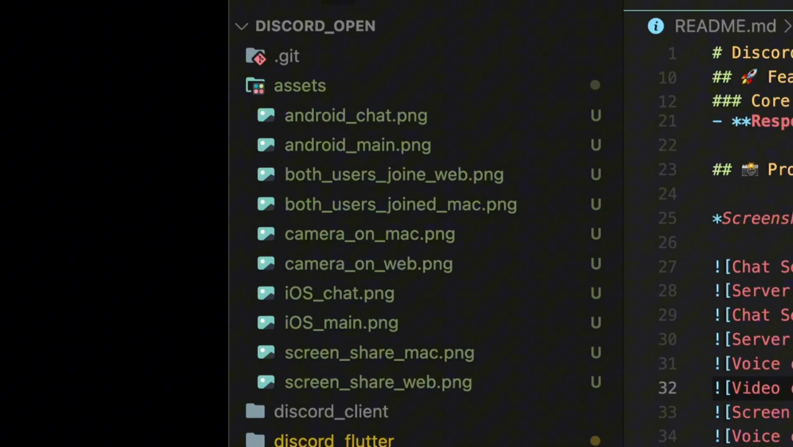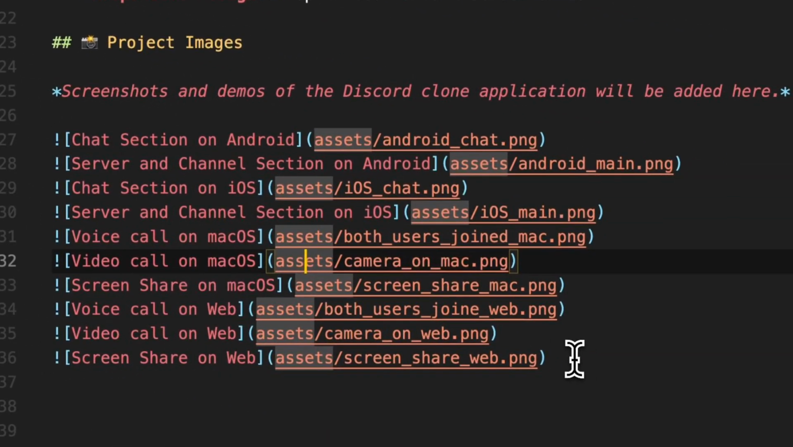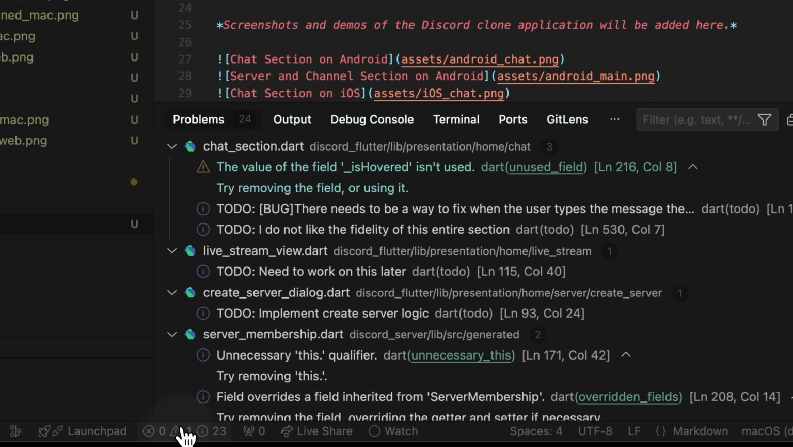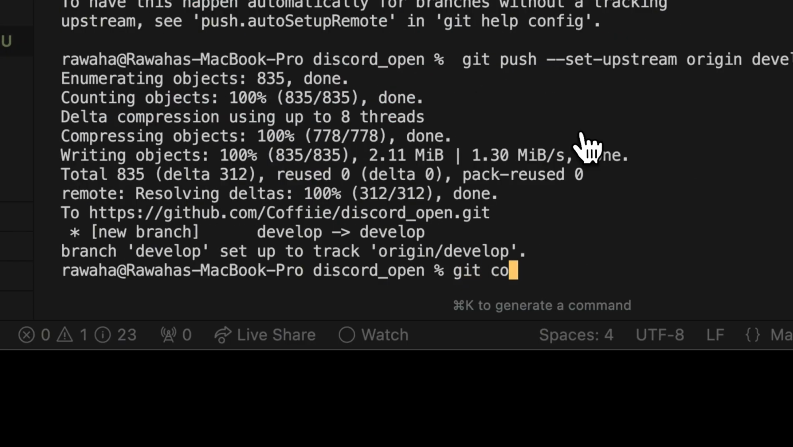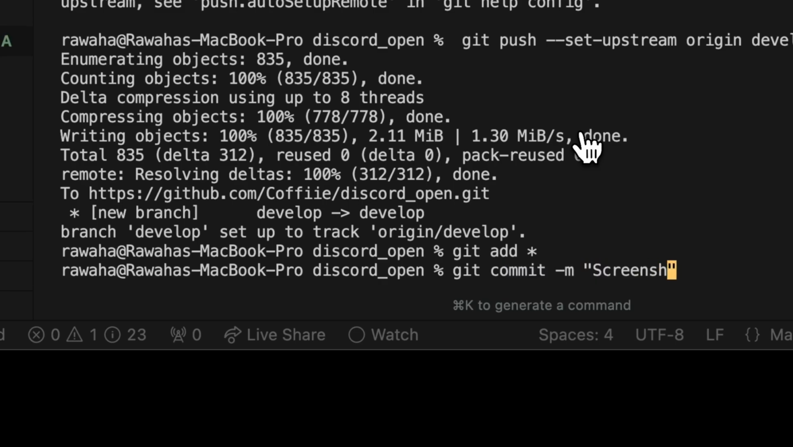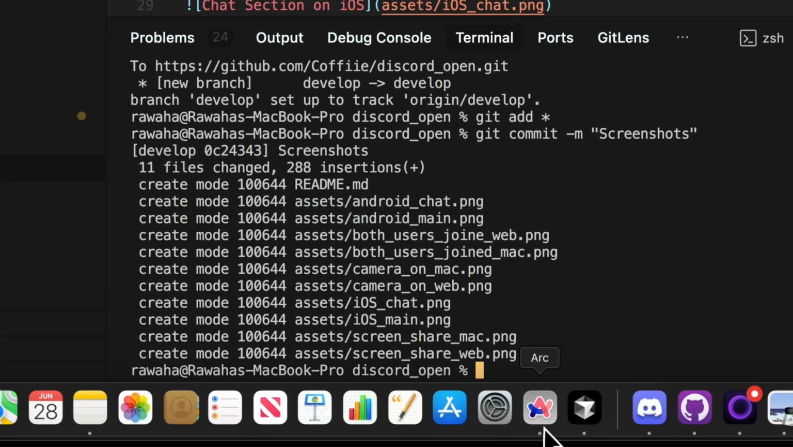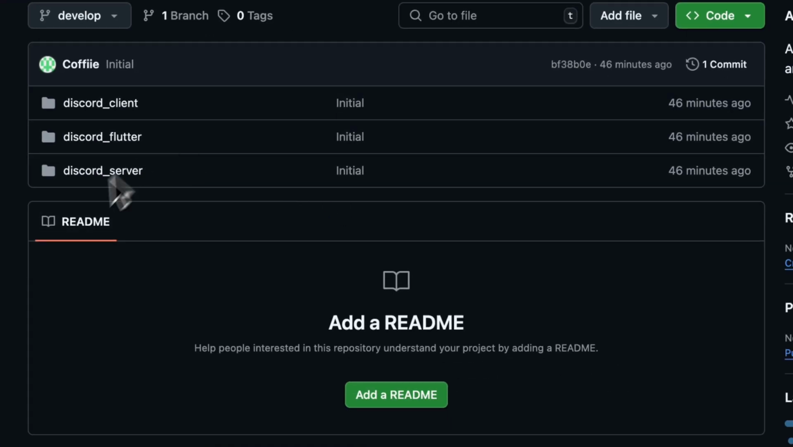I added all of my screenshots here and updated their links in the README here. I think we're done, so let's open the terminal and commit the changes. Git commit -m. Wait, I first need to run git add and now git commit. Now let's refresh the GitHub and see if the changes have been reflected.